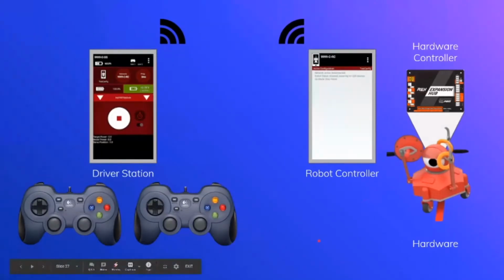So here I made a little visual. You can see that we have our controllers, which are connected to our driver station, and we have that little Wi-Fi icon. So the driver station and the robot controller are communicating with each other. The driver station is sending inputs to the robot controller, and the robot controller is relaying back information about our robot, so the telemetry or messages at the bottom.